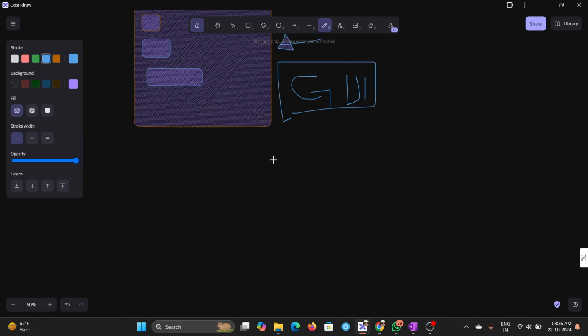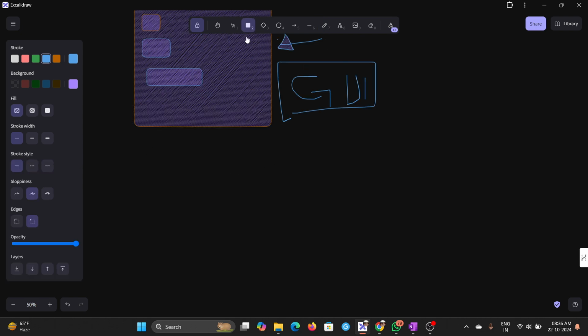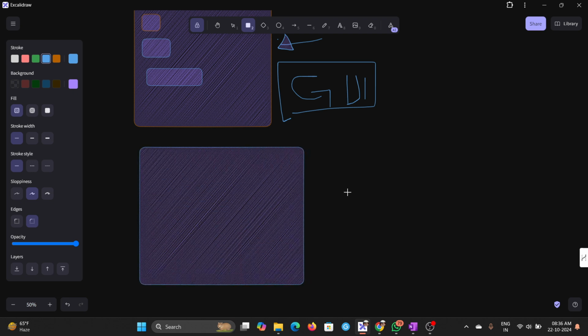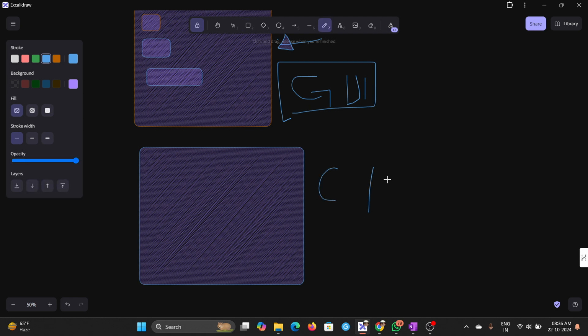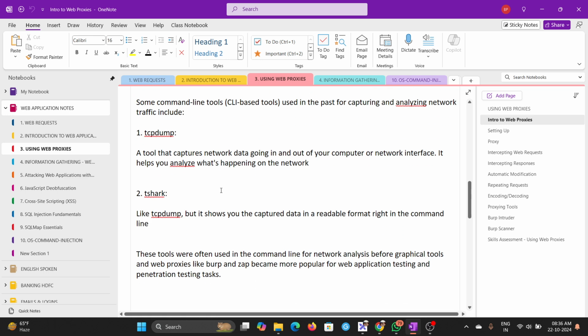Previously, we didn't have this type of tool. Previously we had CLI based tools. We had to type commands, and on the basis of the command it would capture the network traffic. Here are some CLI based tools used in the past for capturing and analyzing network traffic, including tcpdump and TShark. TShark is a command line tool, and its GUI counterpart is Wireshark.